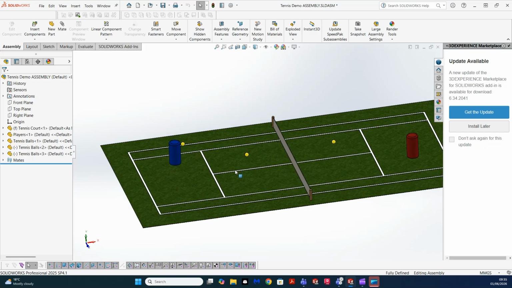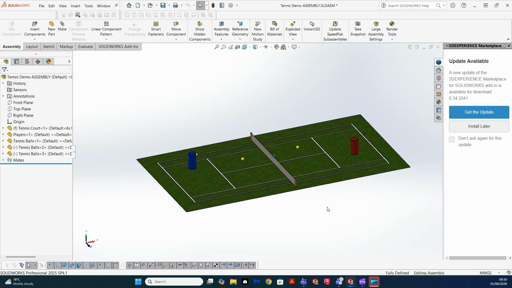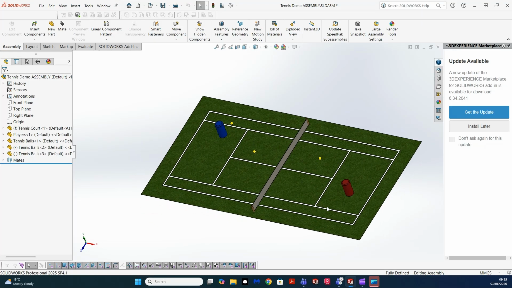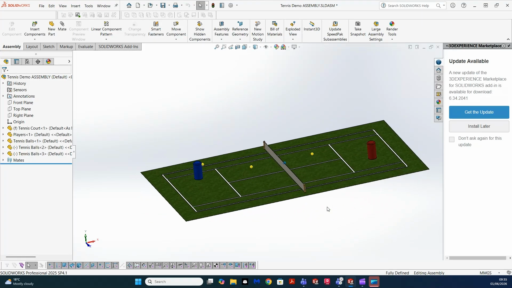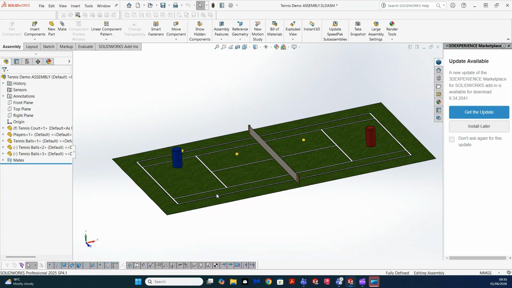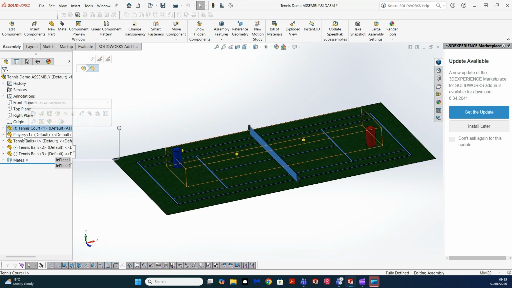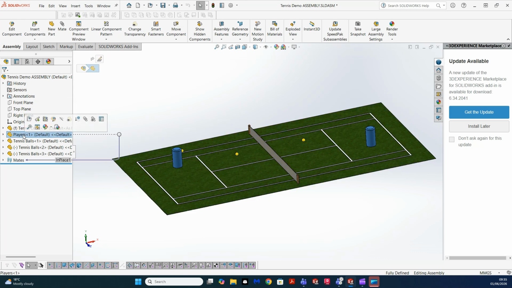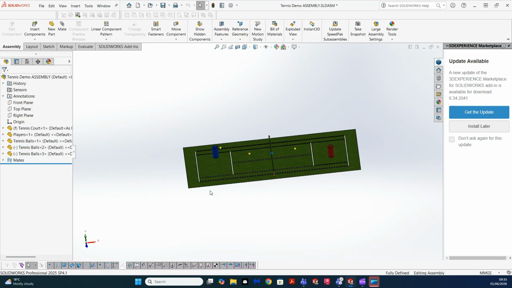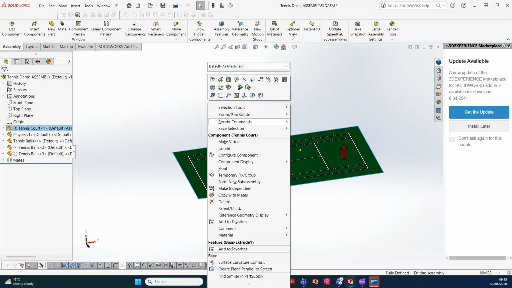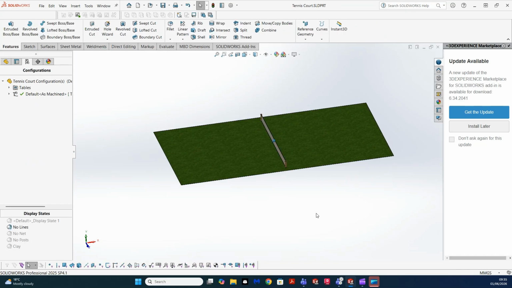So just to jump straight in, just for a bit of fun to get away from the joinery, I've set up a tennis court here. This is an assembly of a tennis court, made up of a number of parts on the side here: the tennis court, the players, and then 3 tennis balls in different positions. So just open the part of the tennis court.